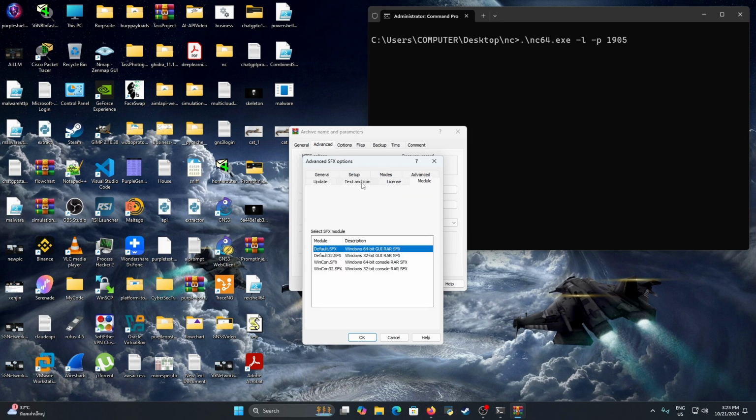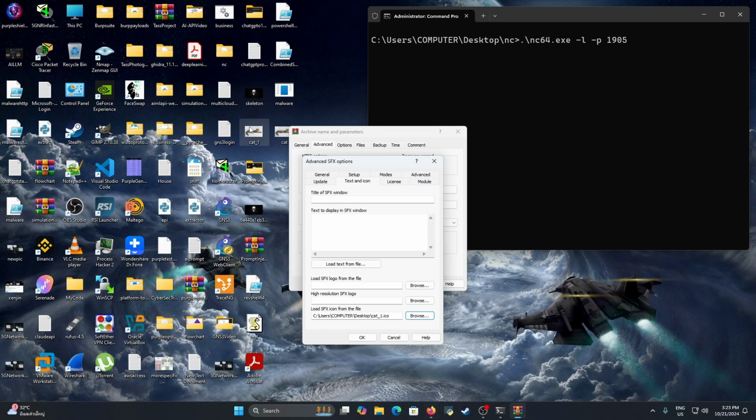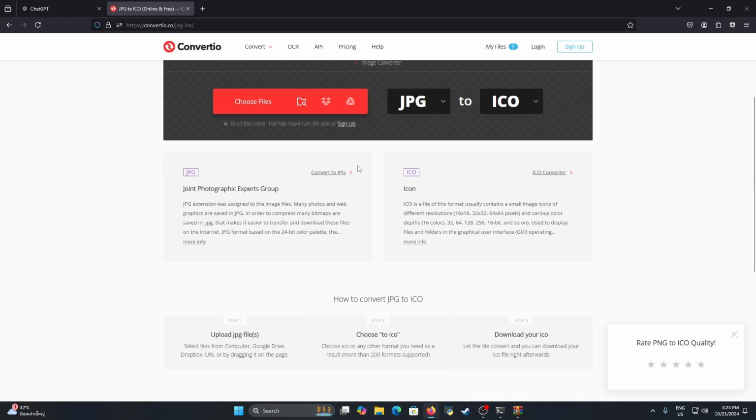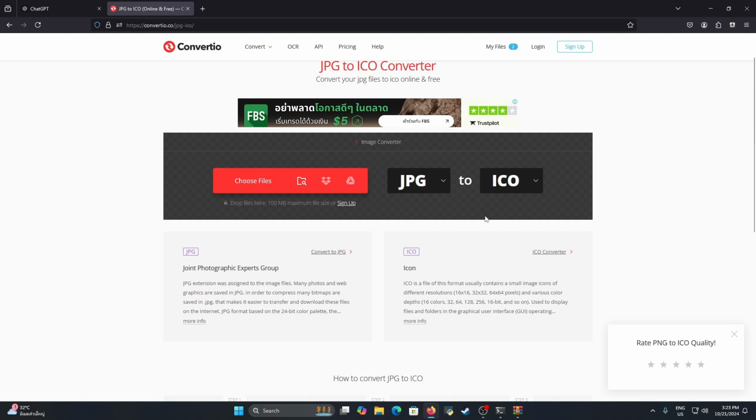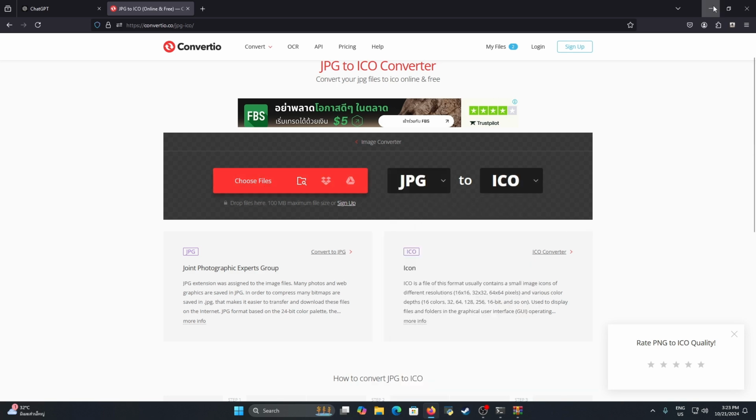So if we go to text and icon, we can also load an icon file. I have a cat image icon file. If you have an image you want to convert to an icon to make the executable have some specific texture, you can go to this website, choose your image and convert it to an icon.